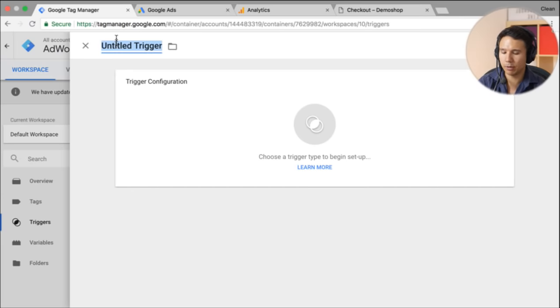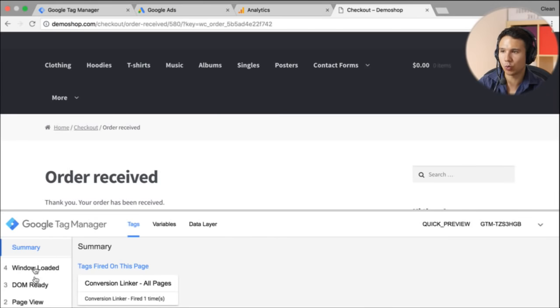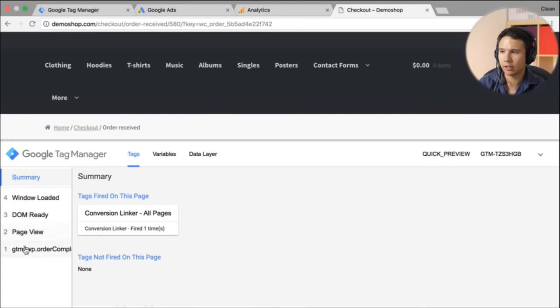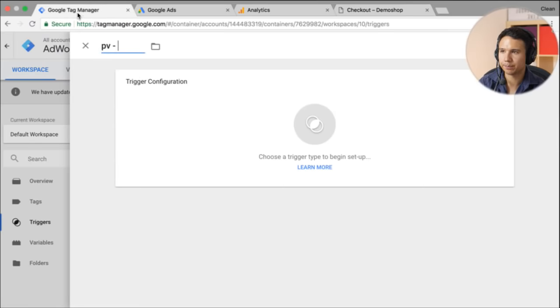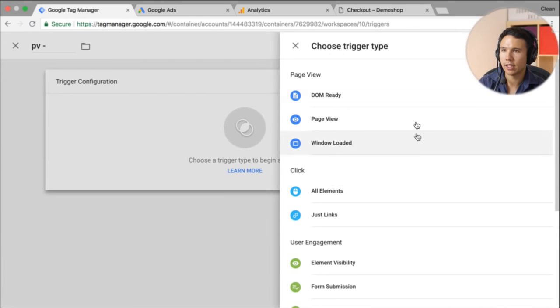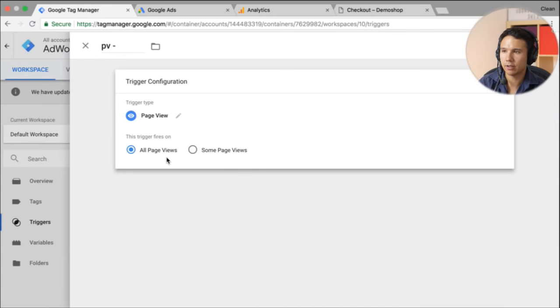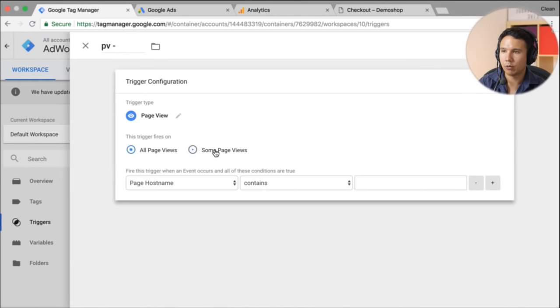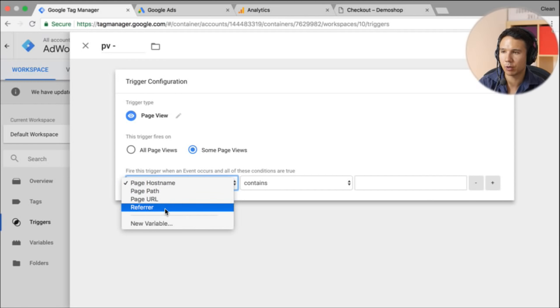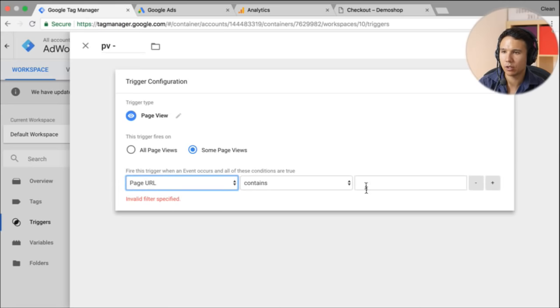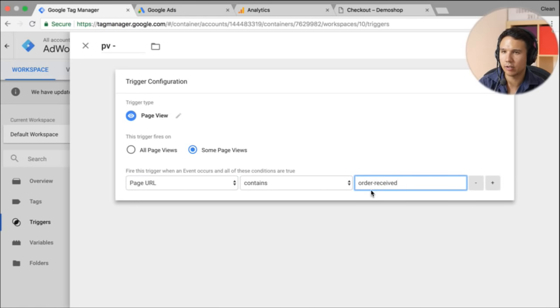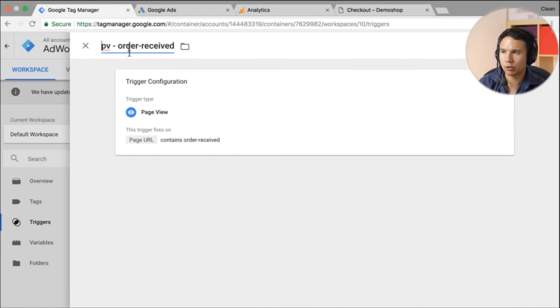This will be evaluated on the page view event. Just to show you, down here we have different events, and here's the page view event. And that's something we can choose inside of our trigger type as well. Down here we have page view, and this is the event that it will be evaluated on. And we only want to fire this on some page views where, and here are some variables that we can choose, where the page URL contains our order received word. So I'll just put that up here in the title of this trigger as well.